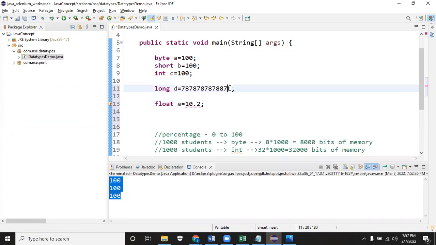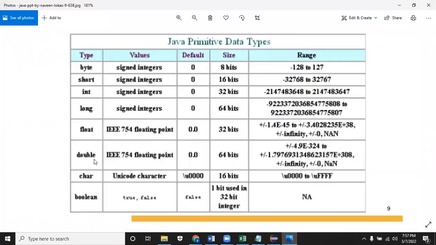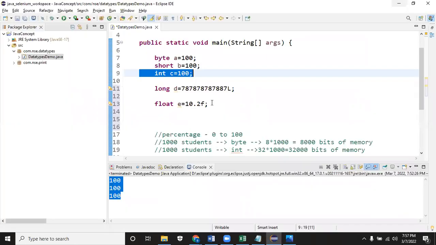For long, we have to give L. For float, we have to give F. Explicitly, you need to mention. Most of the time, when we deal with automation, we'll deal with integer and double, because for us the data accuracy is important. If it is a whole number, mostly we'll deal with integer. Decimal values, we deal with double. Suppose you want to deal with float, you know exactly only these many decimal points are going to come. Why go with double? In that case, you have to explicitly mention F.